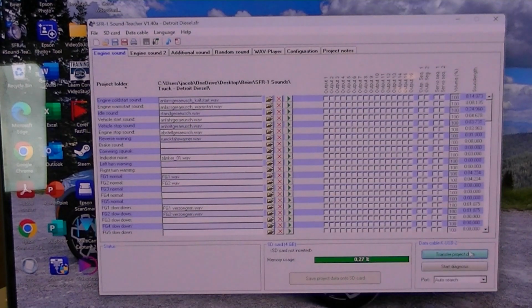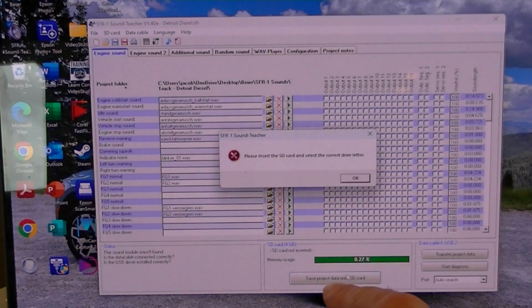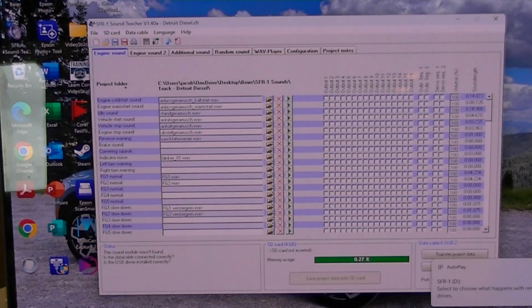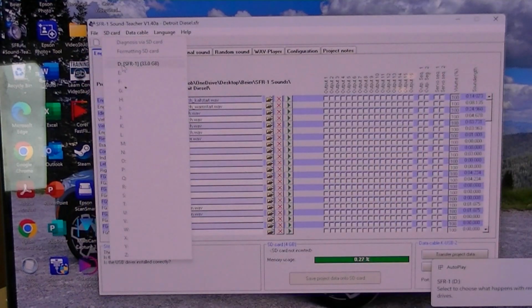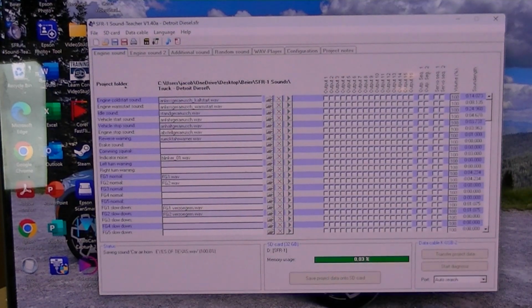So I'm going to go transfer project data. Transfer project data is for the cable. We're going to save the data onto the SD card. And please insert the SD card and select the correct drive letter. Okay, so the SD card's on D, so we're going to go up here to SD card. We're going to click D, and then we're going to save the project data.